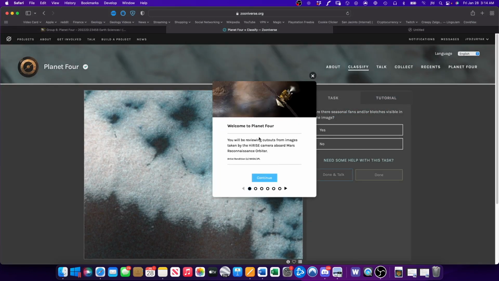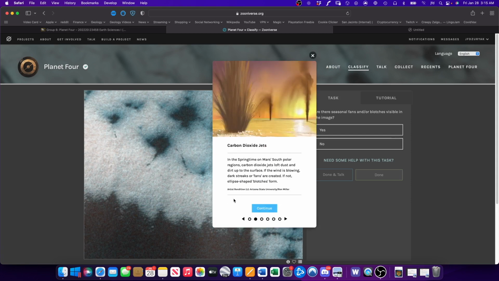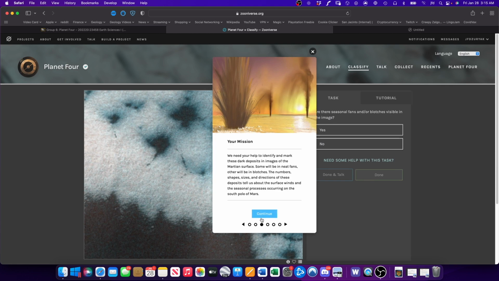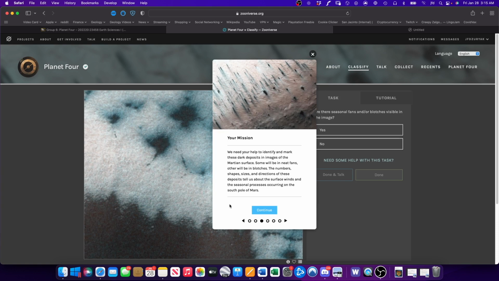And so we'll be reviewing cutouts of images taken from different cameras that are orbiting Mars. So we have the Mars Reconnaissance Orbiter. It's orbiting the planet, taking pictures. And so we're looking at different features. In the springtime on Mars, south polar regions, carbon dioxide jets loft dust and dirt to the surface. If the wind is blowing, dark streaks or fans are created. If not, ellipse shapes, blotches form. Well, that's really neat. We need your help to identify and mark these dark deposits.